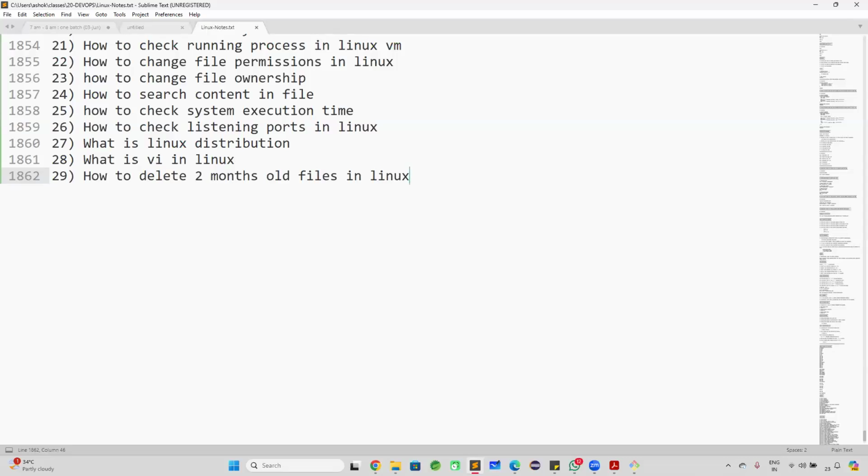How to delete 2 months old files in Linux? Use the find command with mtime. Find with mtime is what we are going to use to delete 2 months old files in Linux.